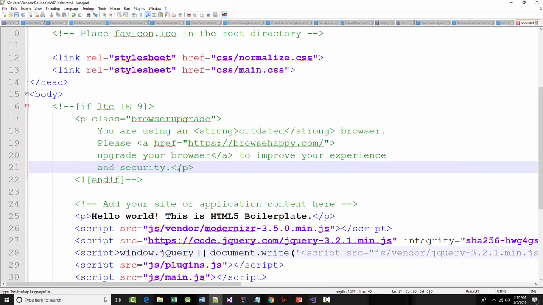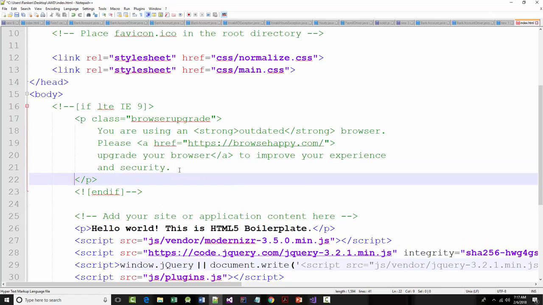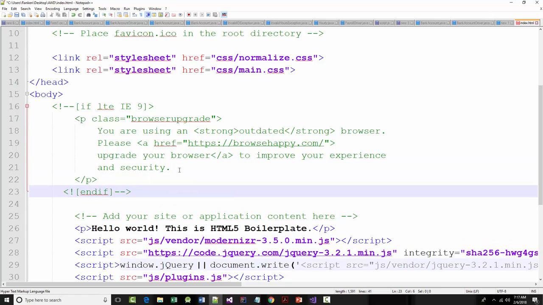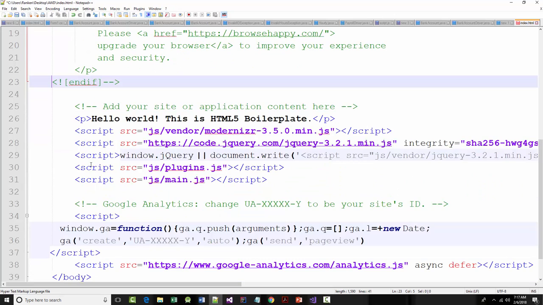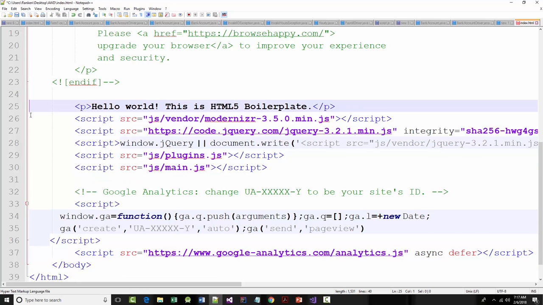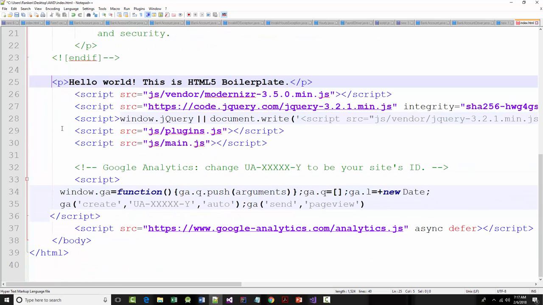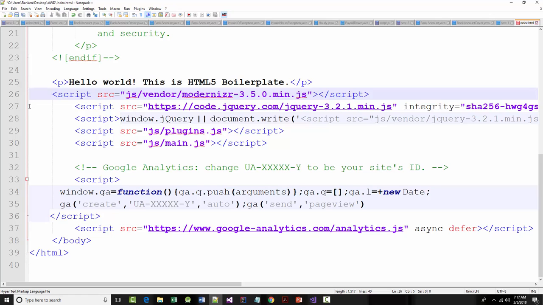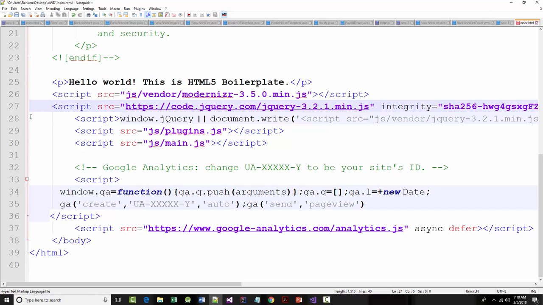Okay, I guess like that. Alright. Add your site or application content here. That's good. With all these script tags that are right here, I'll worry about those in just a bit. I'll tell you, why don't we just do that? We'll leave them here for right now because I'm not sure what's in all of them.